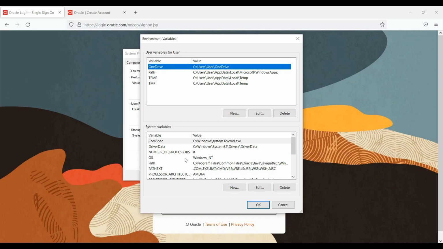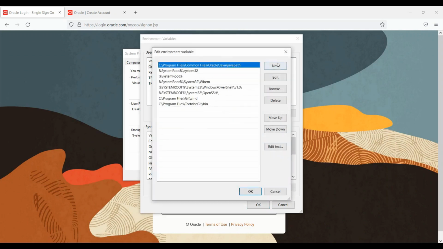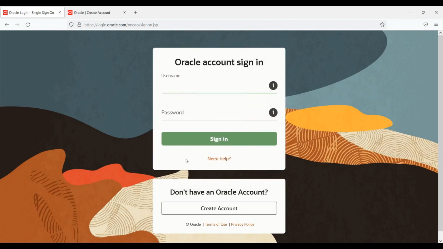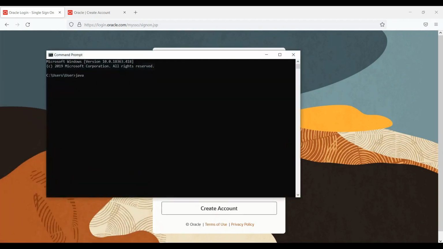Now go inside the path and save the newly copied path and press OK, and then go to the command prompt and type java. At that point we have successfully completed the installation process of Java.